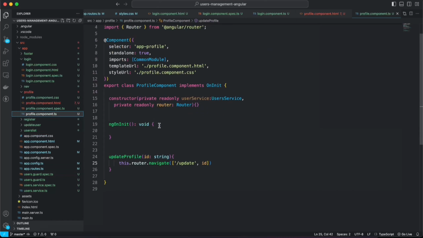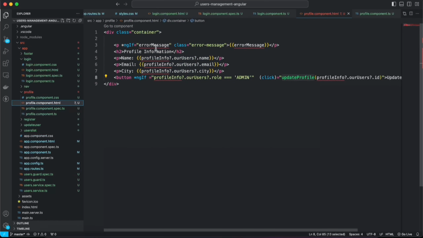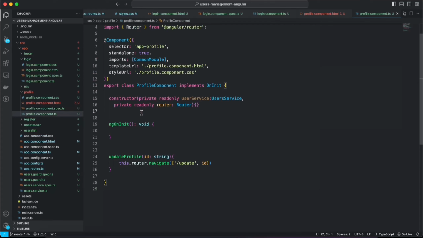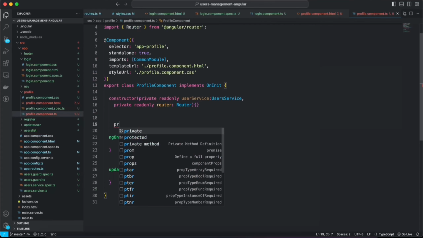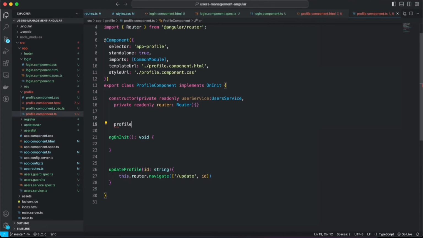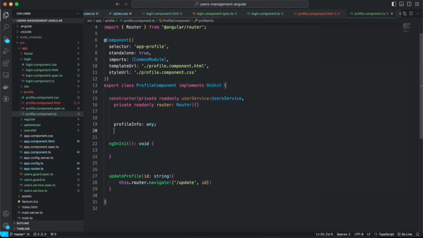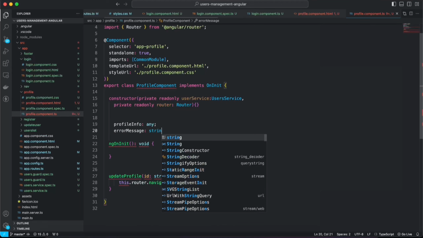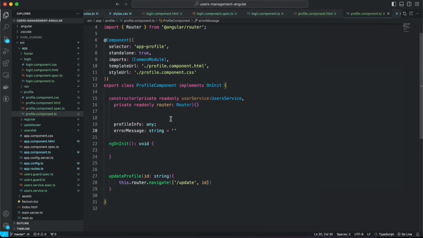Okay, so let's create our fields. Let's create our error message field and our profile info field. So I'm just going to come here below, profile info, just any, and let's just say error message, which is a string, and by default is empty.